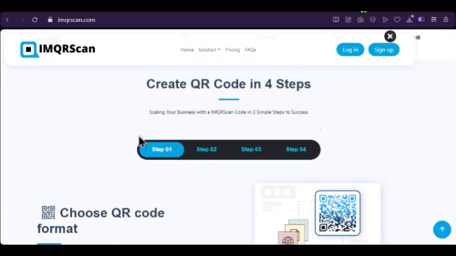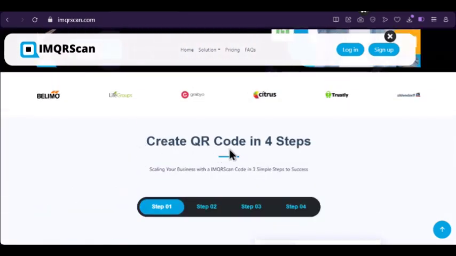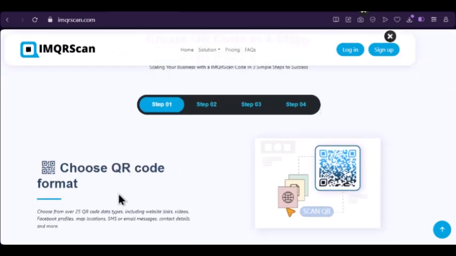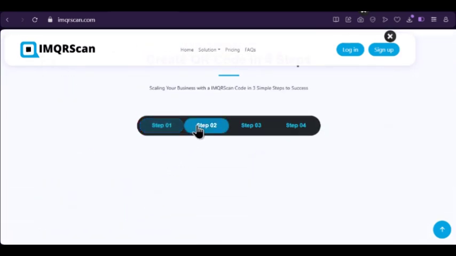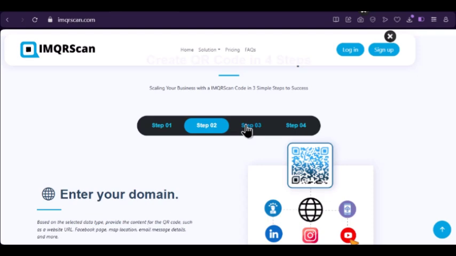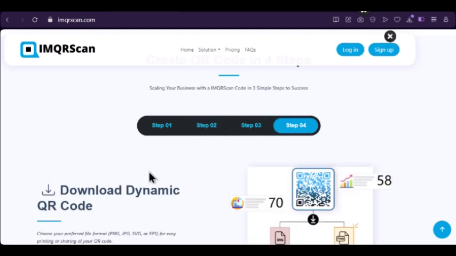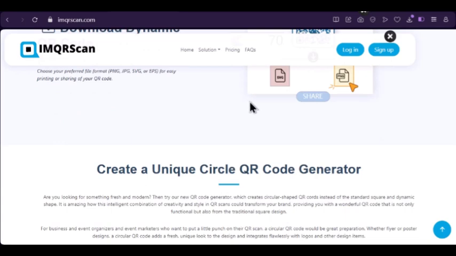So let us see what's more. For you to be able to create the QR code, you do this in 4 simple steps. Step 1, choose your QR code format. Step 2, enter your domain. Step 3, customize QR code style. And the last step, download the dynamic QR code. It's as simple as that.